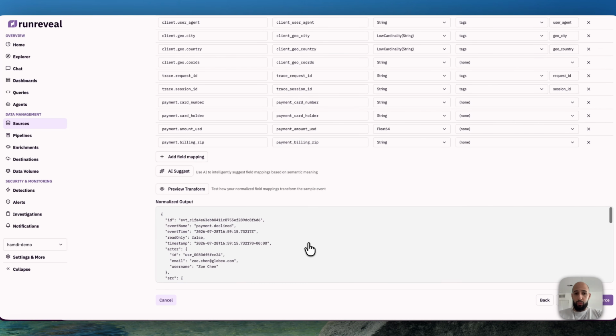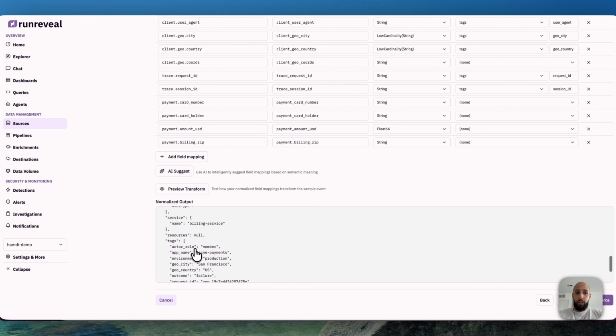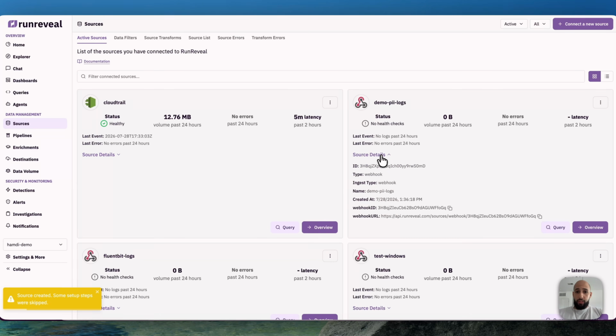So this is what the data will look like in RunReveal. Keep in mind, we do store the raw log, so you're not losing any context. This just allows you and allows the agent, as we start to add the AI capabilities, to be able to understand where this data is stored in the data model, which allows you to build detections and alerts using the AI agent as well. So we'll go ahead and connect the source. This create custom view is something that we're working on, but it's not a big issue right now. We'll continue anyway. And so now you can see I've got this webhook URL.